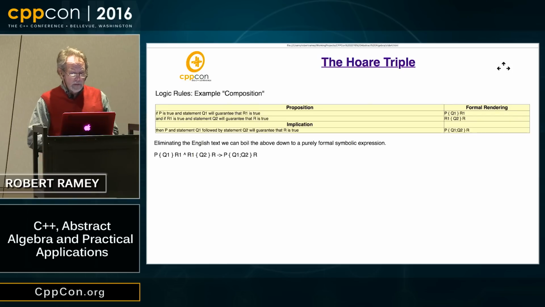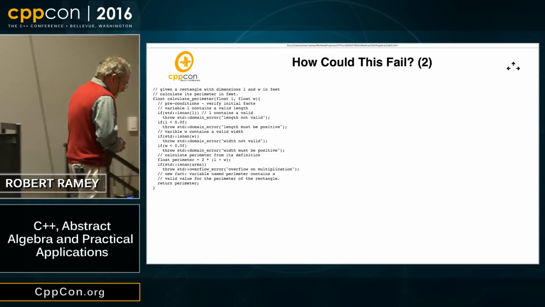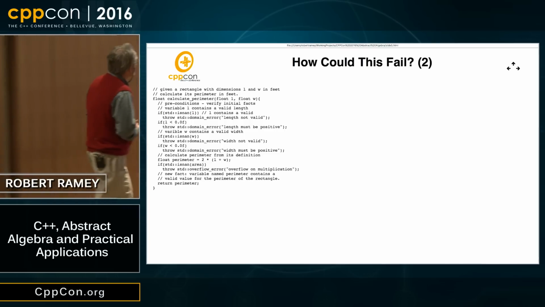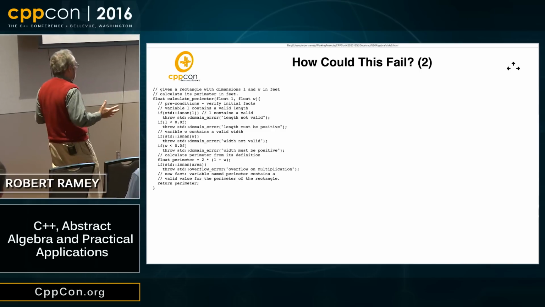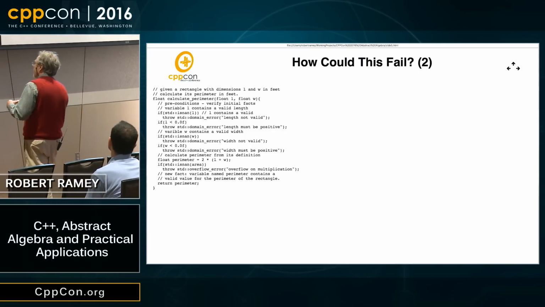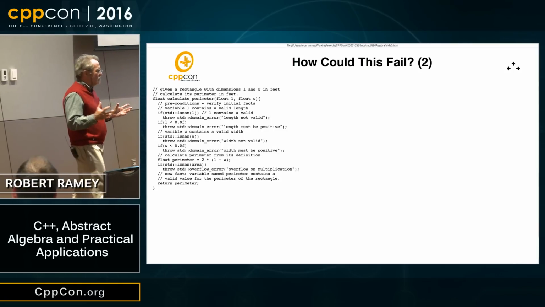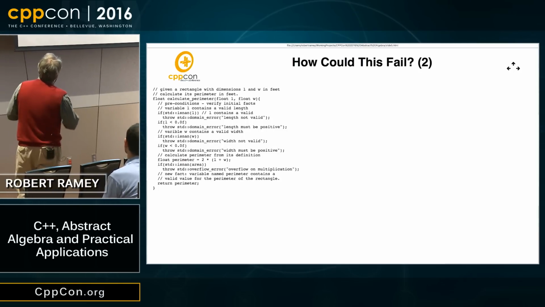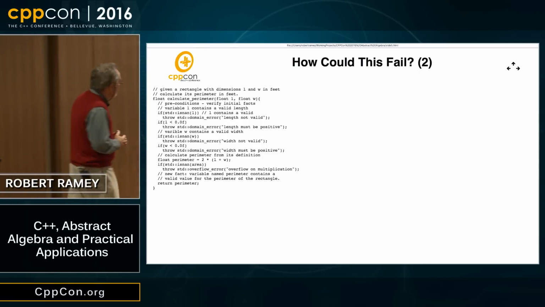So now let's go back and look at our original example. So here's our program that we've attempted. We're C++ programmers. We're attempting to take Hoare's idea and realize it in terms of the tools that we have at our disposal. Well, I made a function. I called it perimeter.